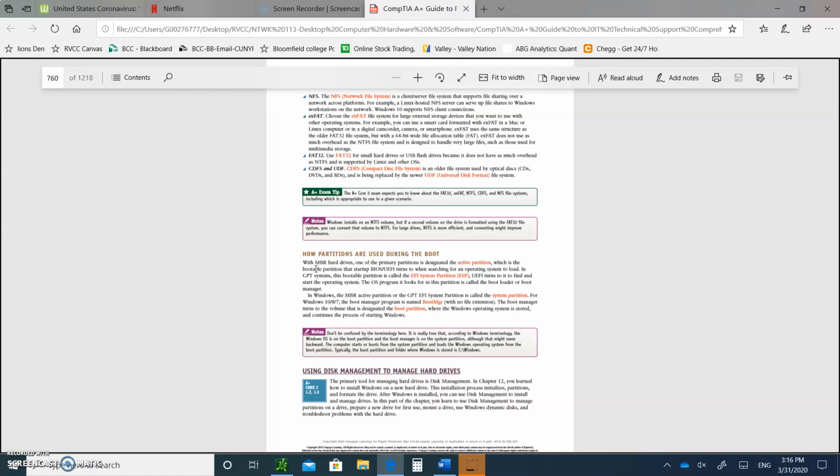All right, exFAT. You'll see that a lot when you are trying to save files on your flash drive, and your flash drive typically is using FAT32 or NTFS. So you probably want to format your flash drive as exFAT so you can install a much larger application. But let's go over the definitions. Choose the exFAT file system for large external storage devices that you want to use with other operating systems. exFAT uses the same structure as the older FAT32 file system, but with a 64-bit wide file allocation table.